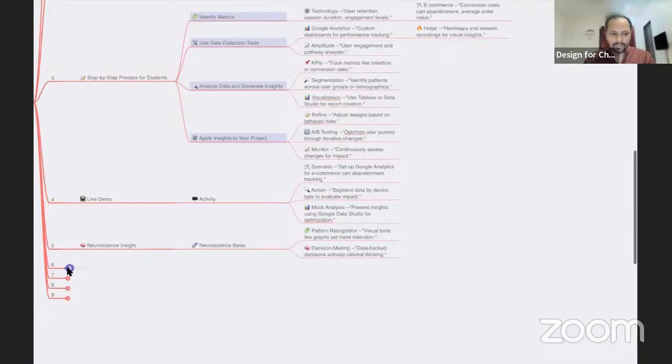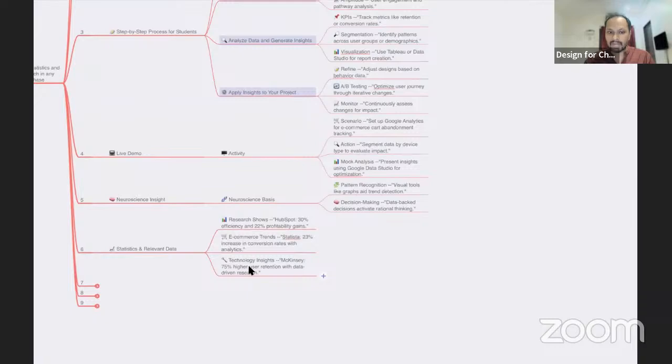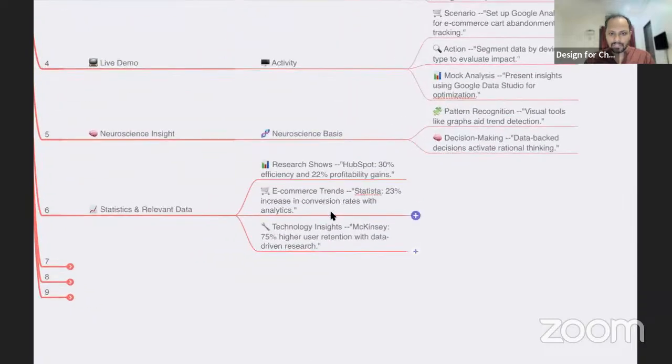You can only fight the design teams with numbers, statistics and data, guys. You cannot do it just like that with random things. And I'll tell you, HubSpot: 30% efficiency and 20% profitability gains. So HubSpot is projecting that if you make your project data driven, you can increase efficiency by 30% and profit by 22%. Statista: 23% increase in conversion rates with analytics. And McKinsey: 70% higher user retention rate with data-driven decision making.